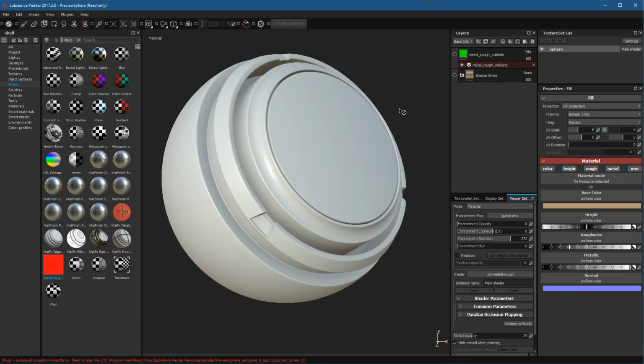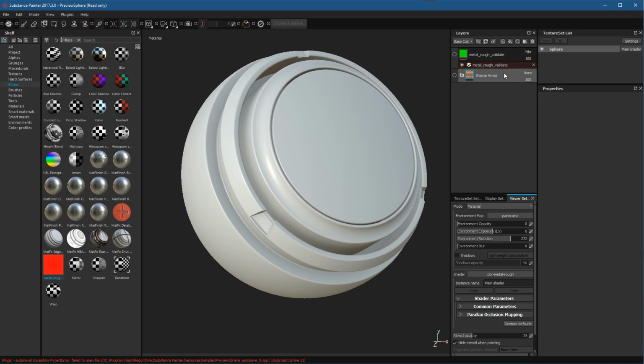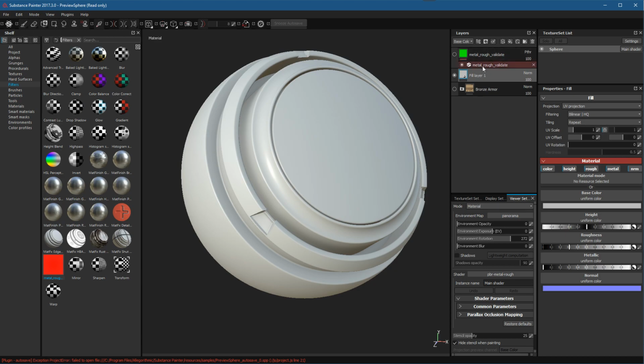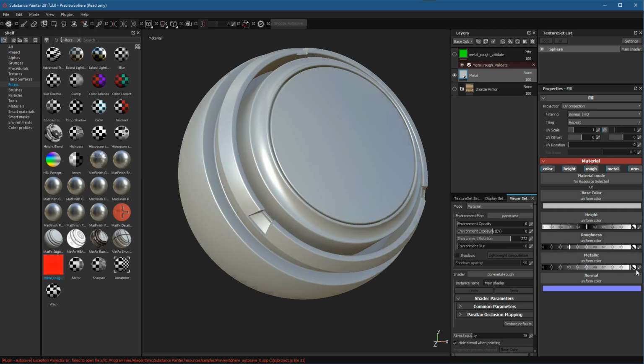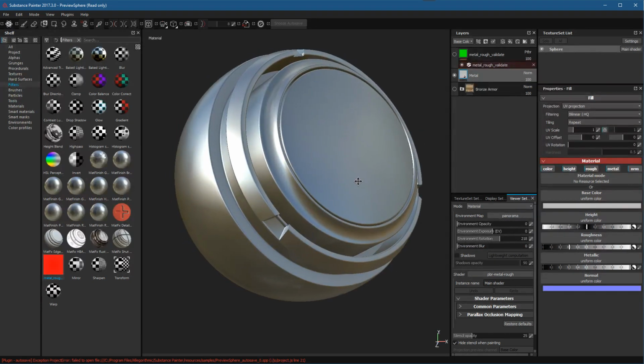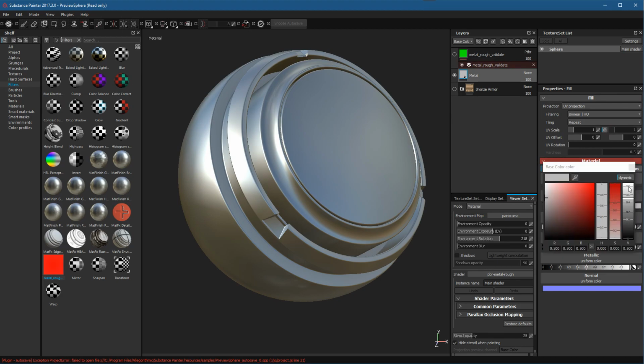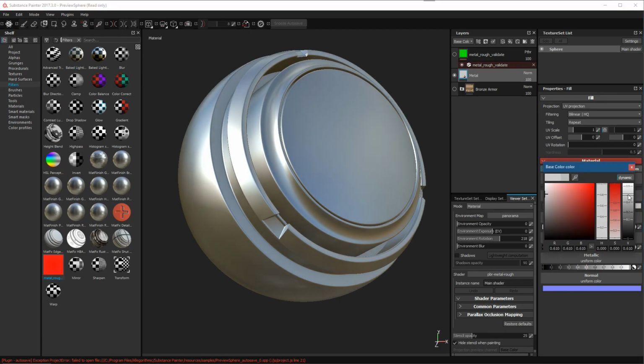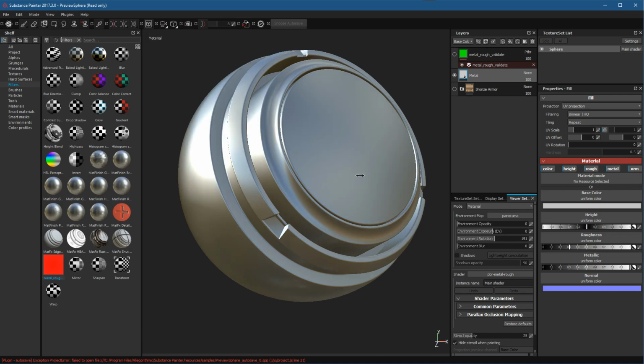Let's just create a material now really quickly. One of the things I'm going to do is create a fill layer here, and this is going to be a metal. I'm going to set it to be 100% metal, so I get something like this, and then I've got a base color value, a brighter value like this. So here we go, we got this.